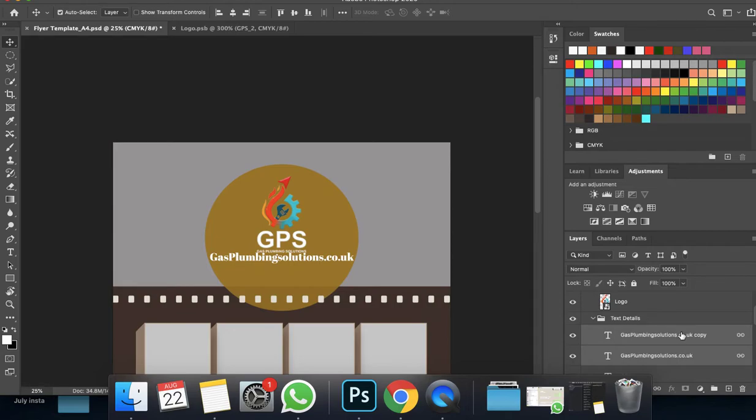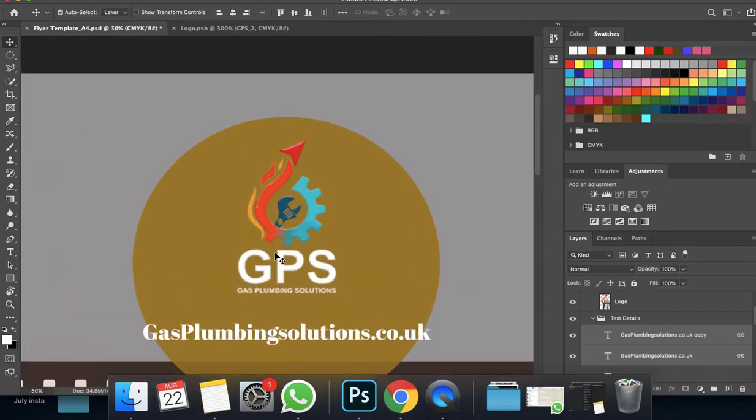Good. So the reason why I'm doing this is I don't want that word. Let me zoom in so you can see what I'm dealing with. I don't want gas plumbing solutions to show on the logo. So I'm going to create another layer that's of the same color, and use that to cover this part, and that way it's just GPS gas plumbing solutions.co.uk that shows.